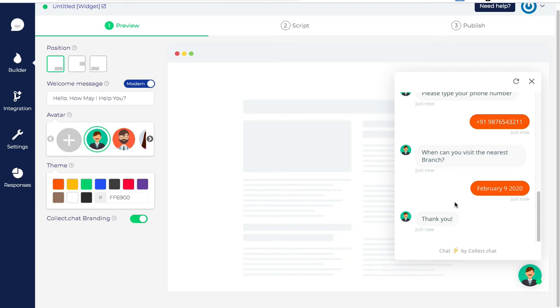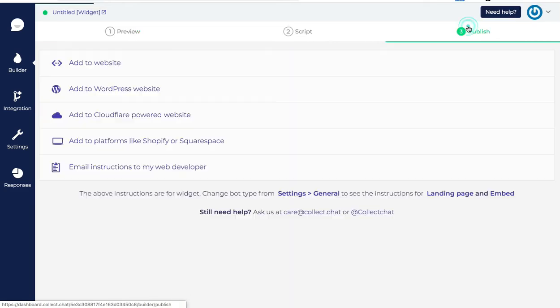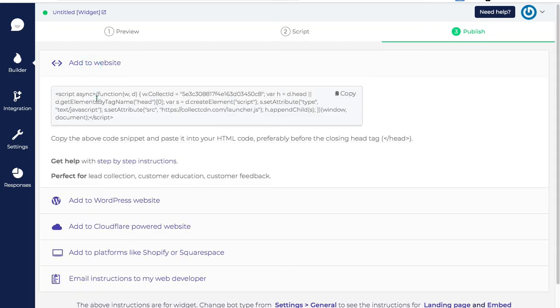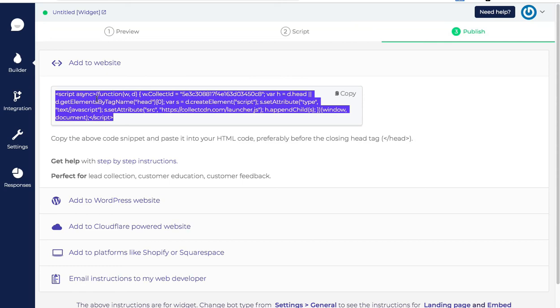Now it's time to integrate this chatbot on our website. So how do we do it? First of all, you'll have to go to the third step, which says publish, and when you go to publish, I want you to hit the first option, add to website, and you can copy this entire code and you can give it to your developer to integrate it on all the pages of your website or on specific pages.